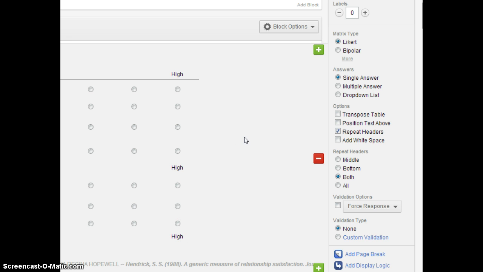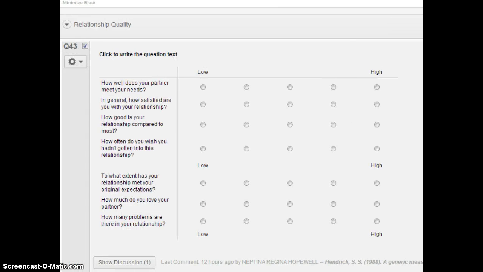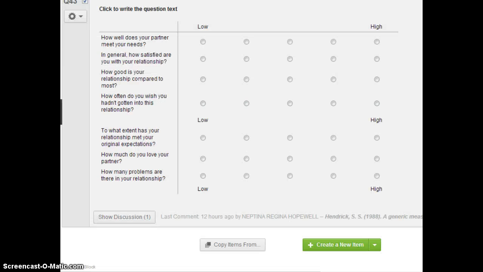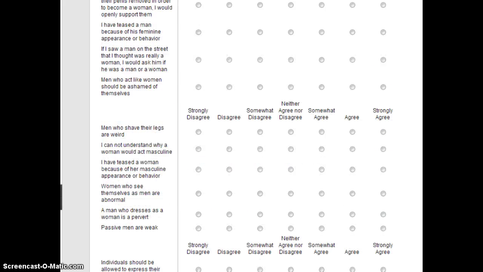This way, as people are filling it out, they will have a better idea of what the options were for them to pick from. See, we have this one done here already.